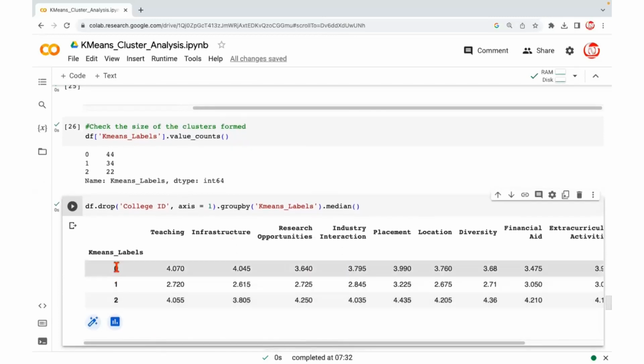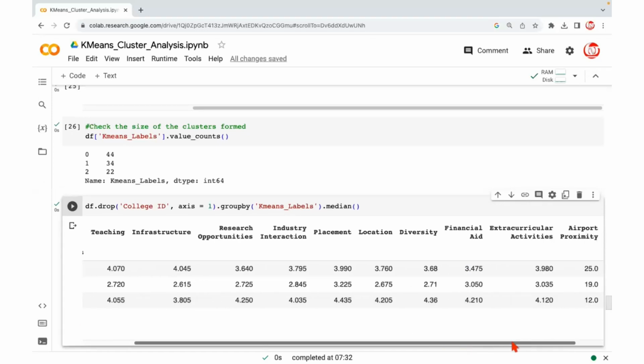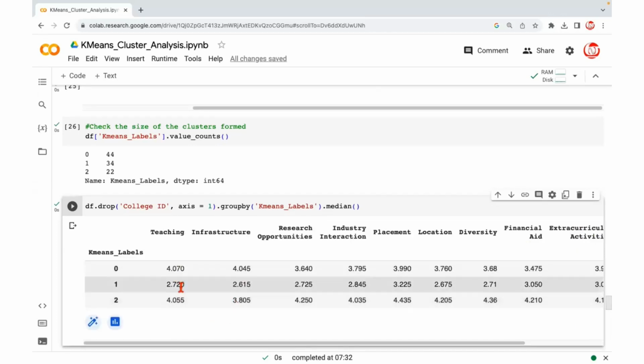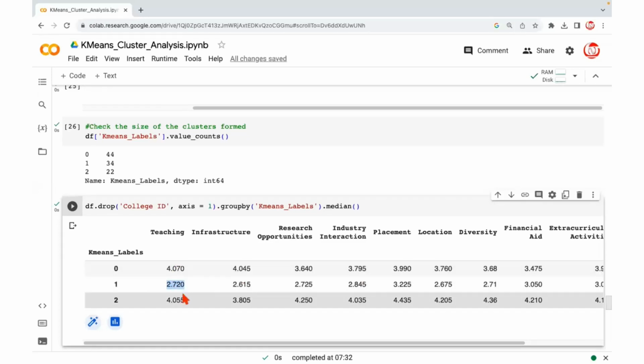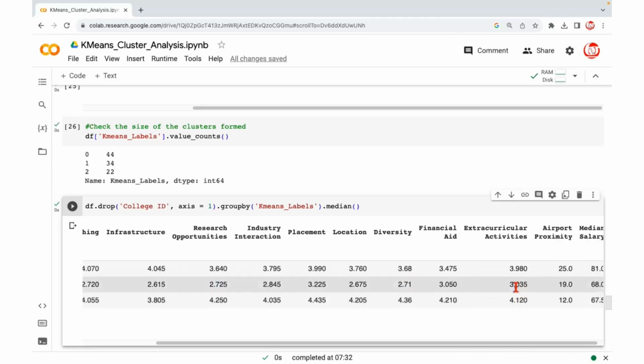Let's interpret these. So we have these 3 cluster labels, and these are the median ratings that we have on all these aspects. And the original variables, unscaled versions of these variables, will be interpreted as is. So let's understand how these clusters are different. Would you agree that cluster 1 is consistently performing below cluster 0 and cluster 2 across all the ratings or most of the ratings? Teaching-wise, it's the lowest. Infrastructure-wise, it's the lowest. Research opportunities-wise, it's the lowest. Industry interaction-wise, it's the lowest. Placement-wise, it's the lowest. Location, diversity, everywhere, this seems to be the lowest rated, even on extracurricular activities.